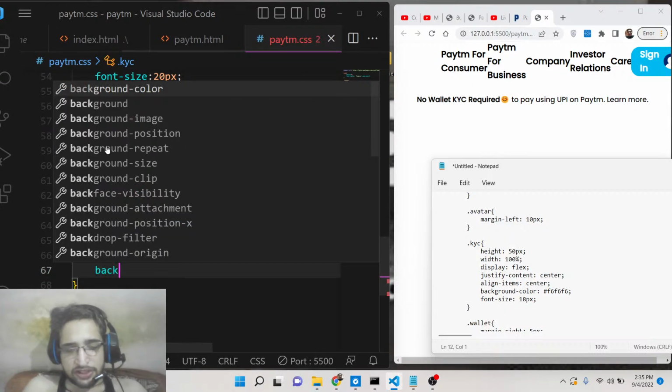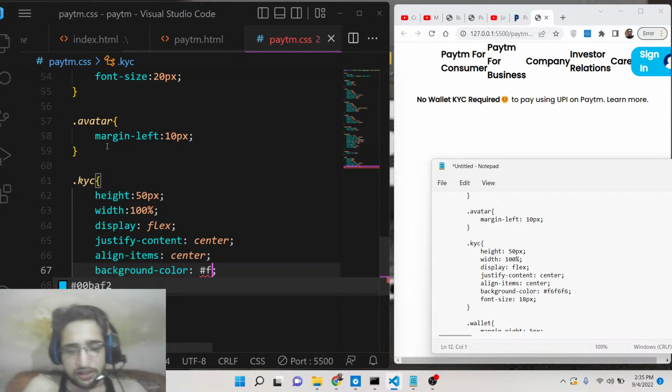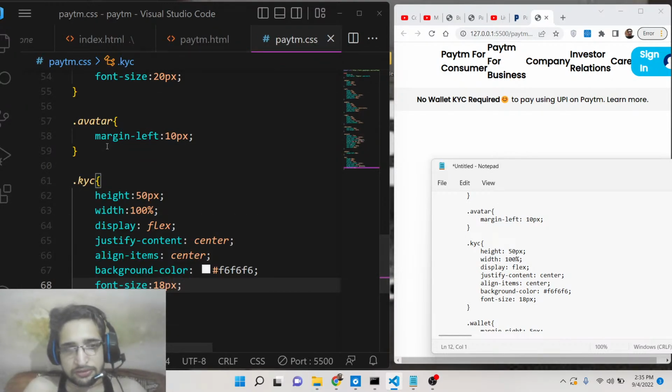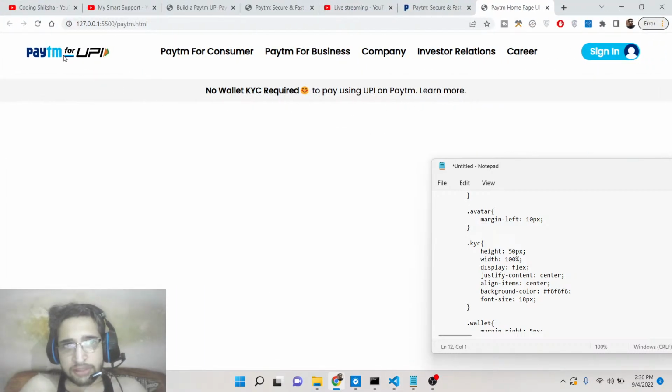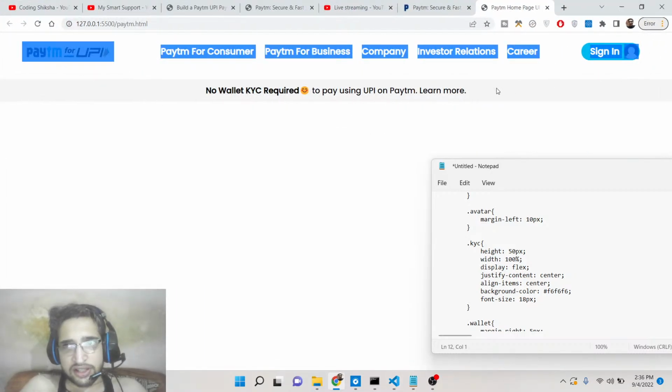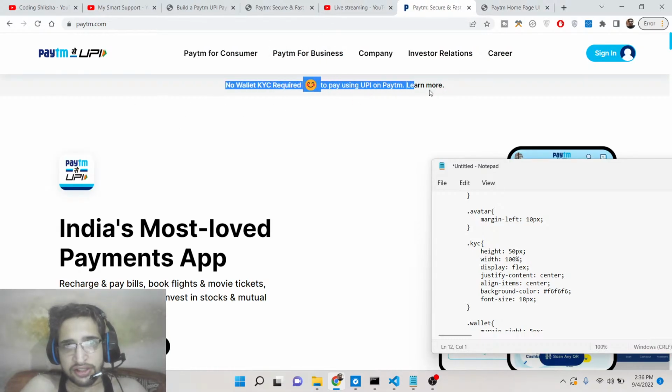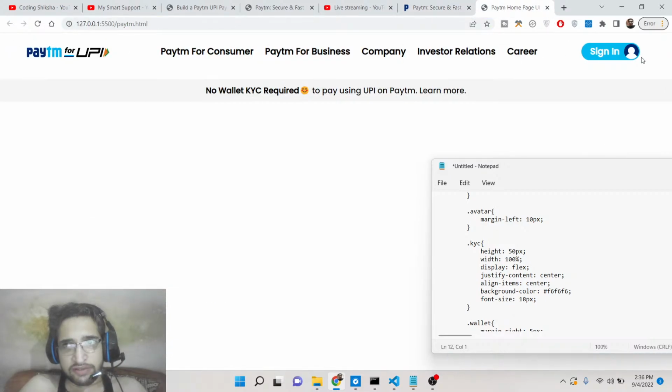And then we will change the background color to again F6, F6, F6. This is the color, a light gray color. Font size we will change to 18 pixel. So now you can see that guys, this section is all complete here, this header section and this KYC section. You will now see it is looking exactly like the Paytm website. You can see that this is paytm.com, and they also use the same design that we have designed here.